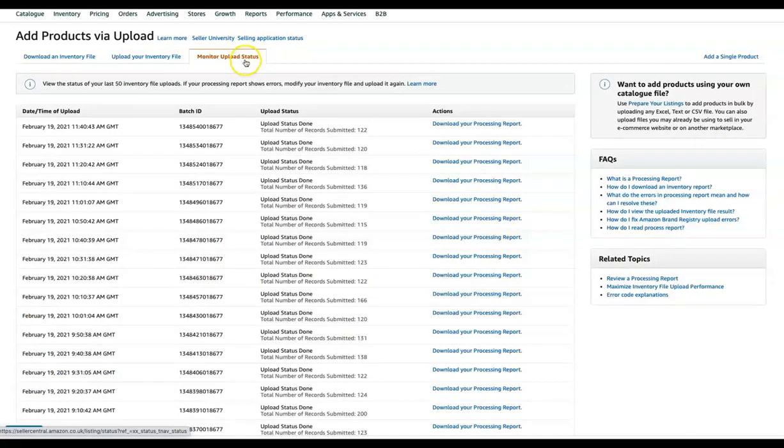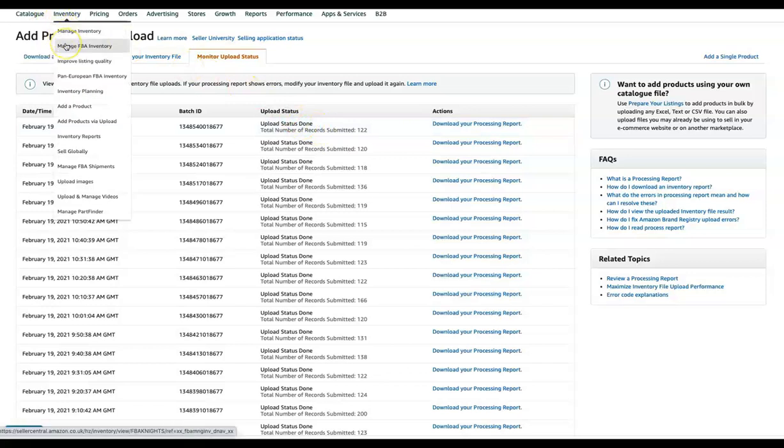Click on the status of the inventory uploaded via the monitor upload status window, and that will then give you the time, the date, the batch number, the upload status, and also the action, so whether or not there's an issue, or it will also tell you once it's been uploaded in full. I suggest keeping this page open until it confirms at the top that it's been successfully uploaded. And then what you can do is go to inventory, manage FBA inventory, and double check that all of the listings that you added have indeed been successfully added to the manage FBA inventory page.